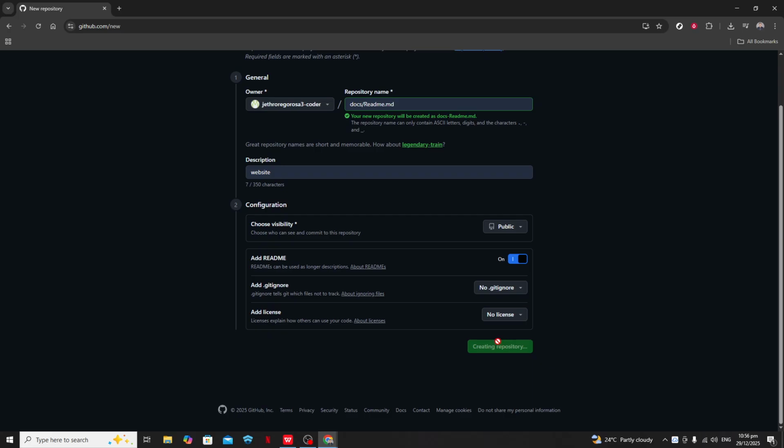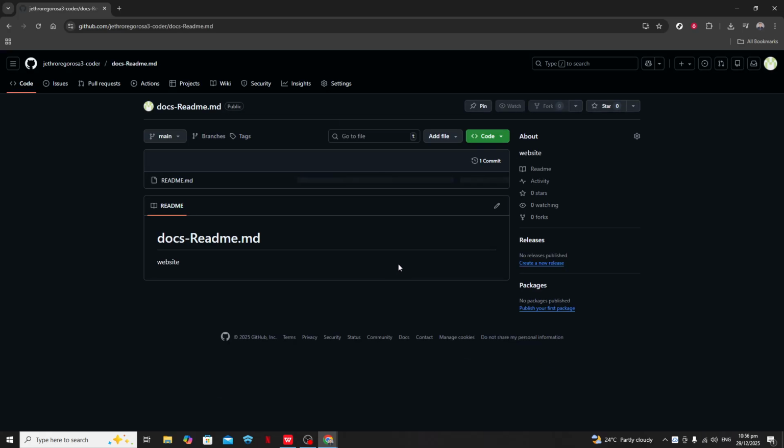The new folder will now appear in your repository, neatly containing the file you just created. And that's all there is to it. By following these simple steps, you can keep your projects organized, share your work with collaborators, and make future updates easier for everyone involved.